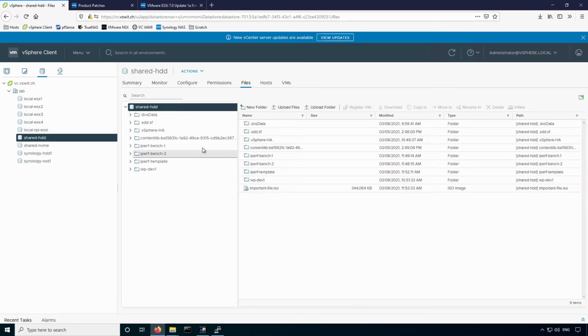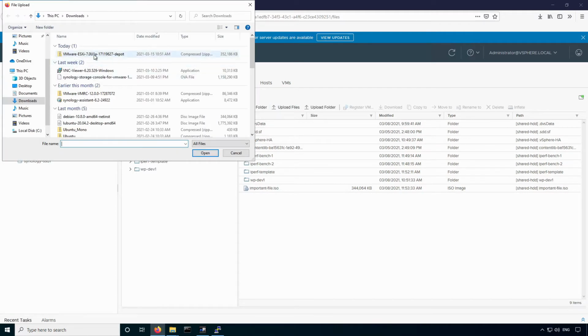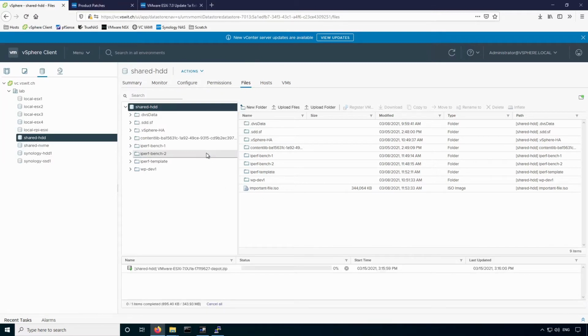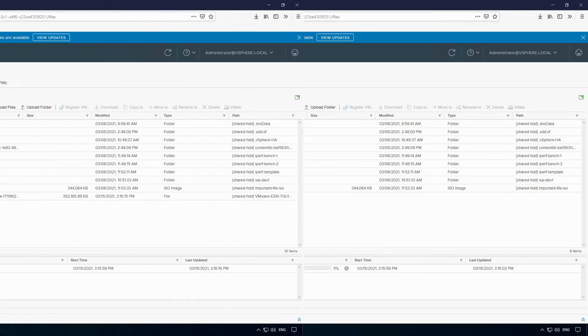From the browser, you can just upload it right here. So I'll just go to the Upload Files option. And you don't have to extract the zip file. Make sure you leave it as is, because it's actually a depot file that is structured in such a way that the host can process the compressed file. Don't try to pull out VIB files or anything from it, because that won't work for you. So I'll go ahead and upload this, and I'll just fast forward to when this is finished.